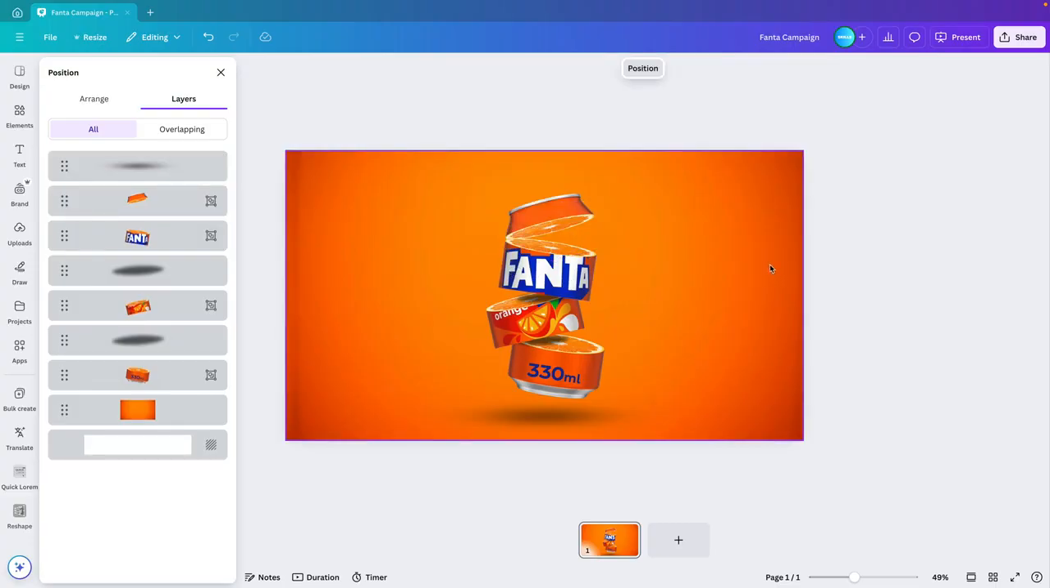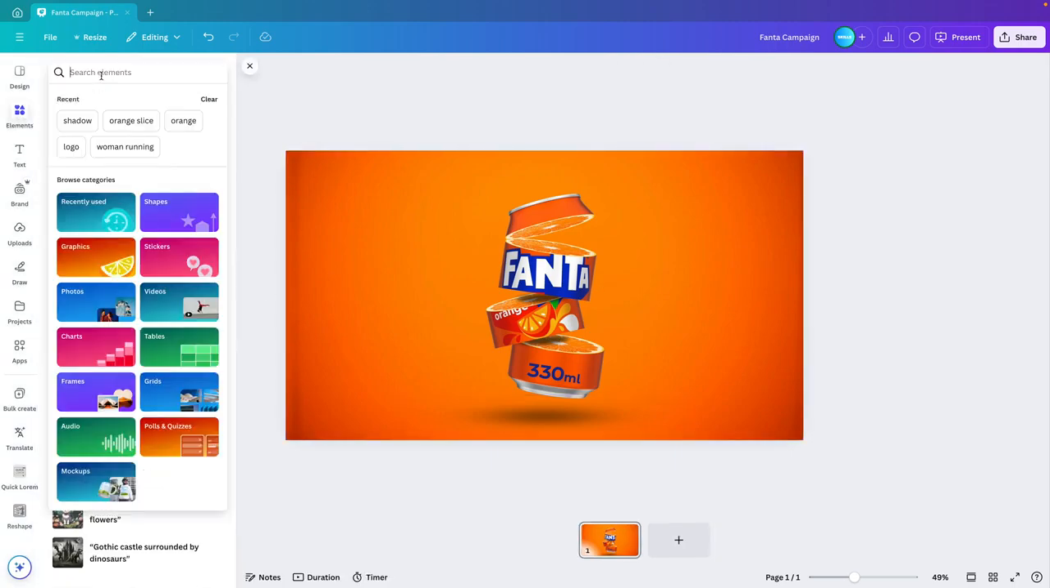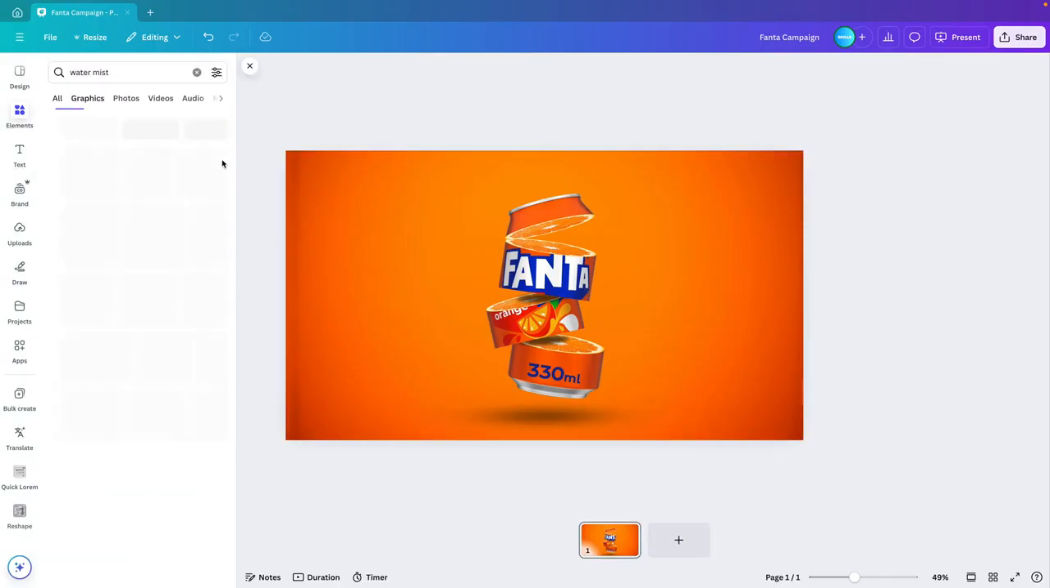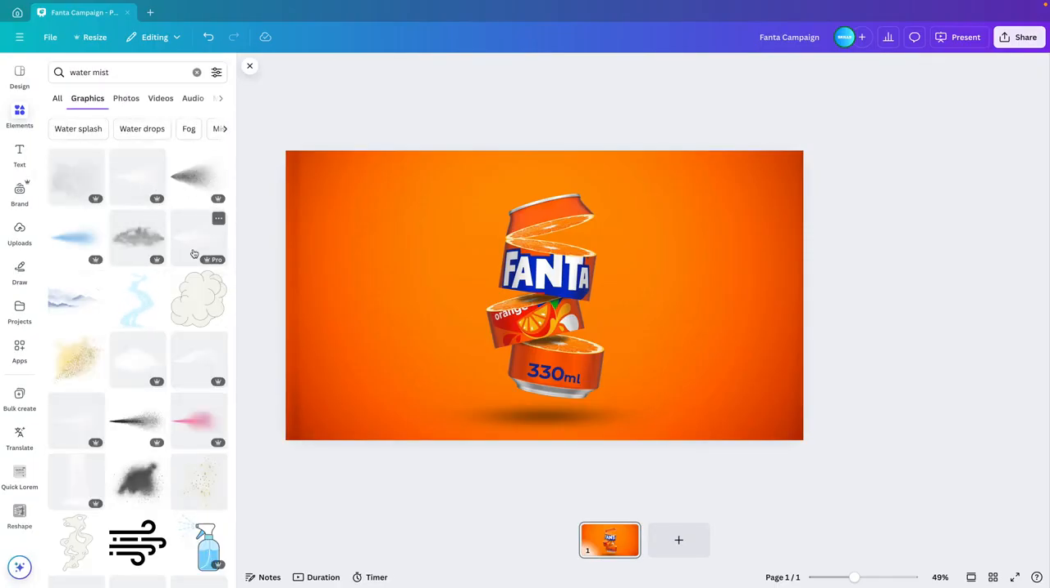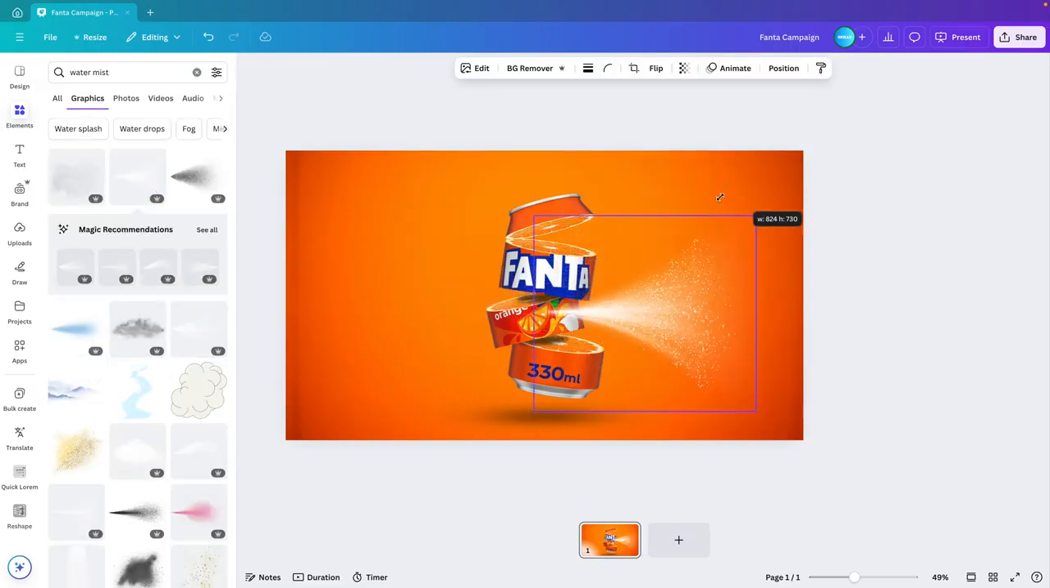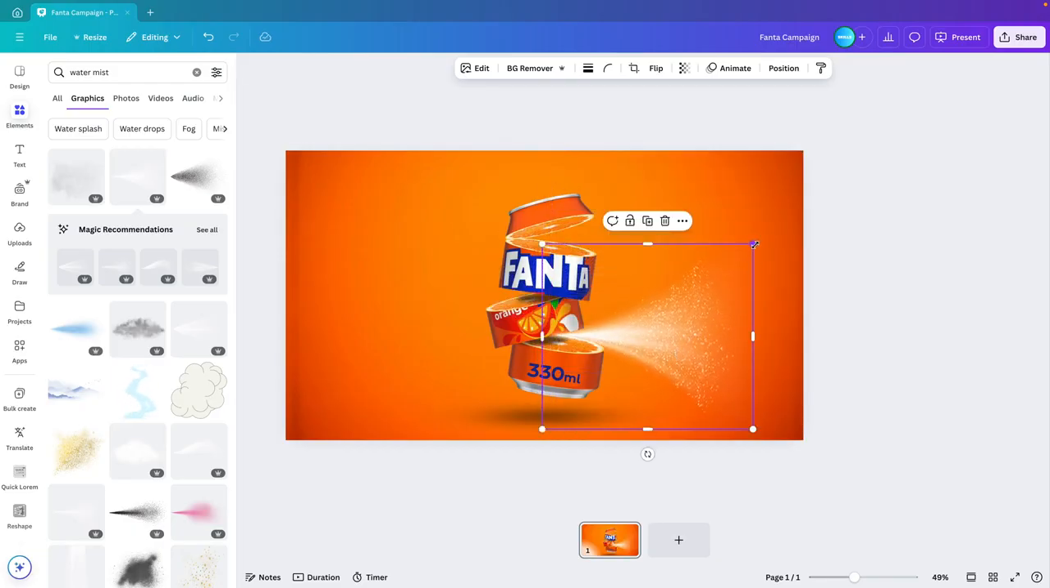Now let's add some maybe spray can elements, so we have that popping open of the soda can. So let's look for water mist, maybe. Go for graphics. And here I can see a few nice ones. So let's select one. This is quite good. Even though it's white, I think we can make it work. So let's say we position it here, where the slice is happening, and that sort of releases this soda from the can.